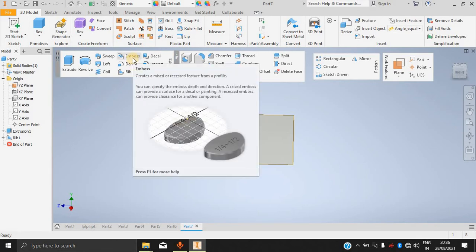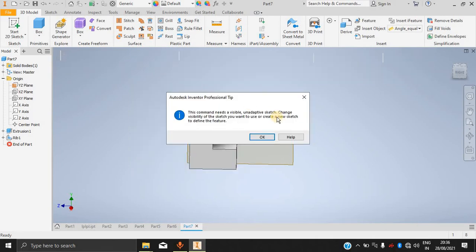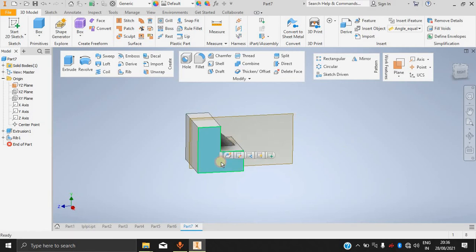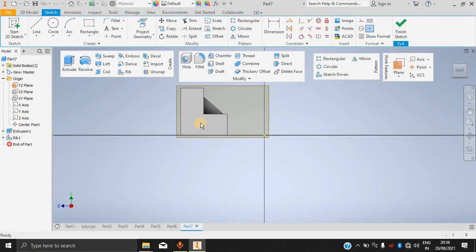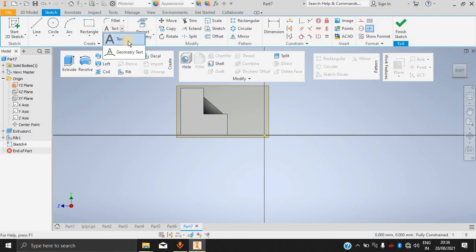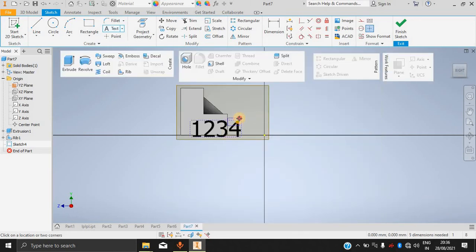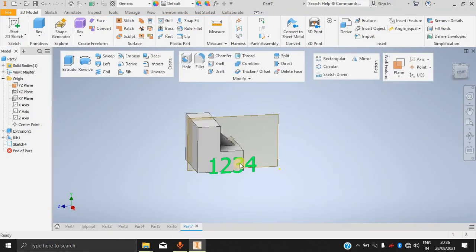Emboss is nothing but if you have to create an embossed feature. Okay, so we click on emboss. Basically it is used if you want to emboss something. I start a 2D sketch on this plane, and I write some text over here. I give a text box. I'll write the part number 1, 2, 3, 4. Click on OK, and now I finish my sketch.